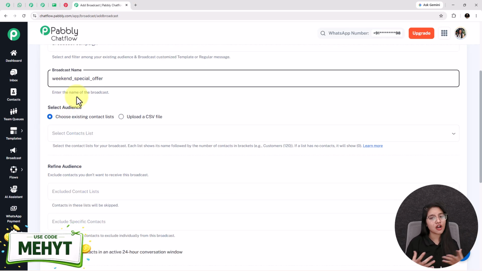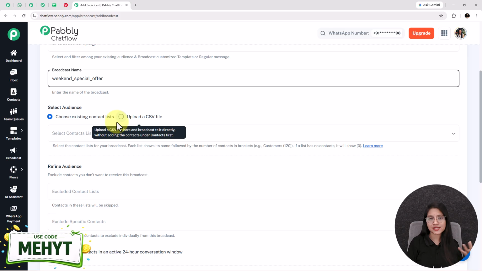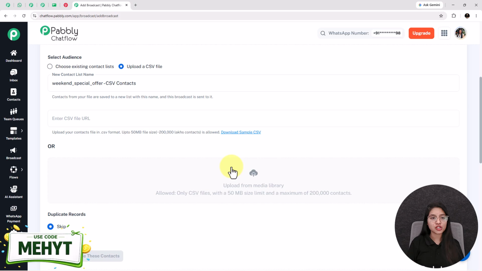Next, you need to select the audience, means your contacts. It will provide you two options: choose existing contact list and upload a CSV file. Now, what is a CSV file? See, a CSV file is the simplest format of file that contains the data. I'll show you how it will look.